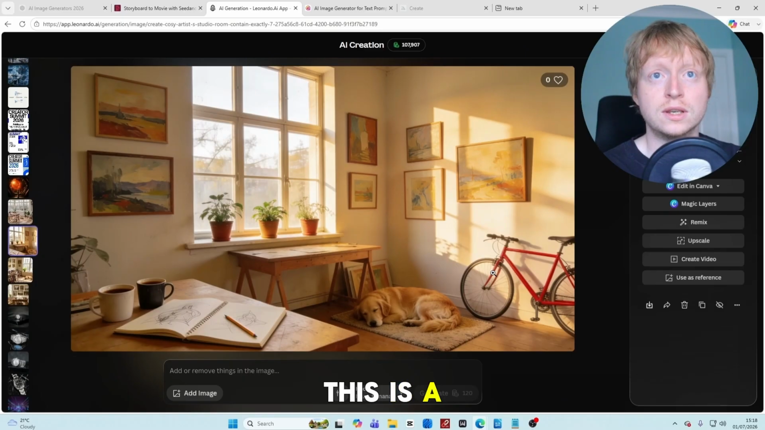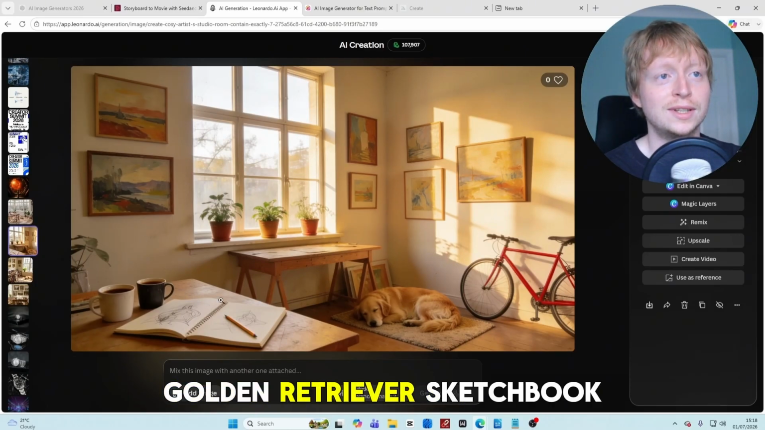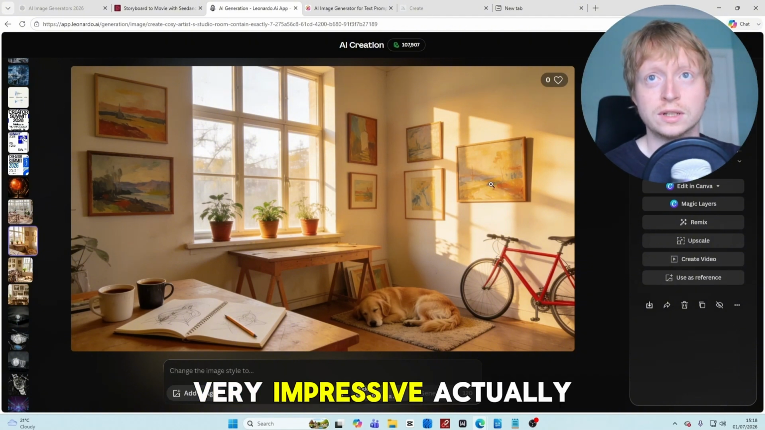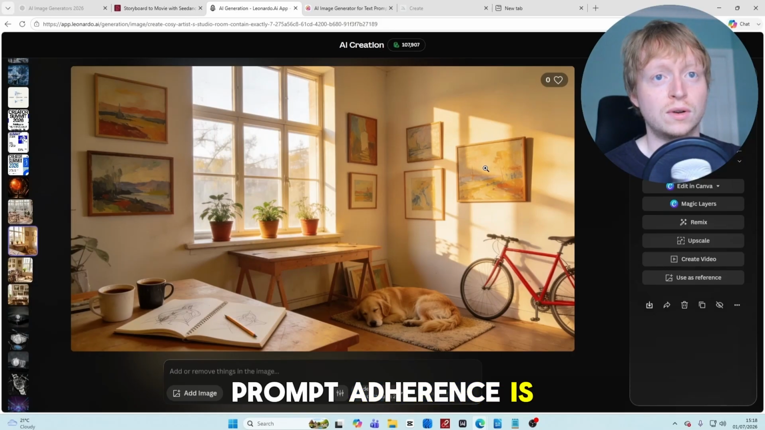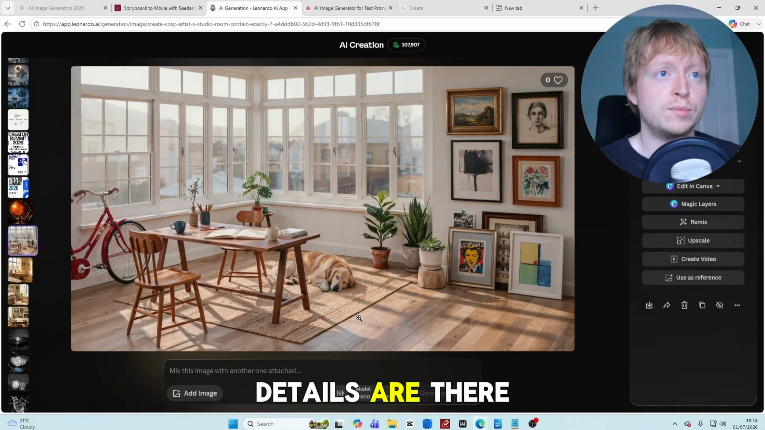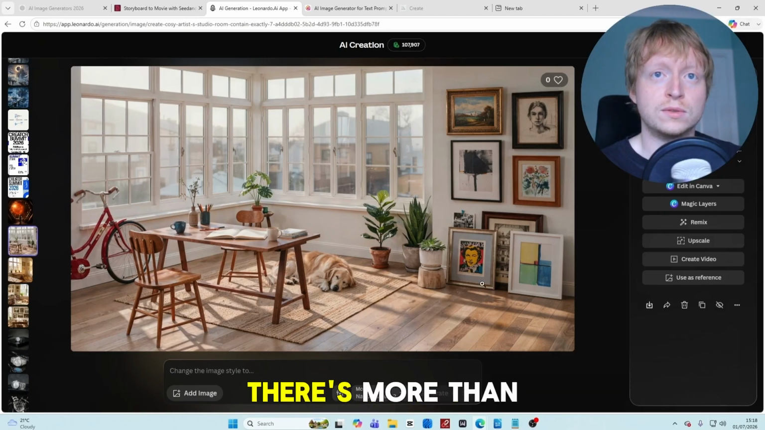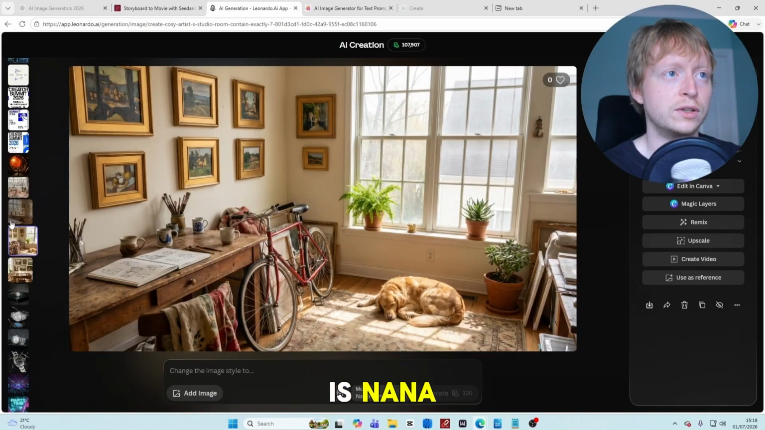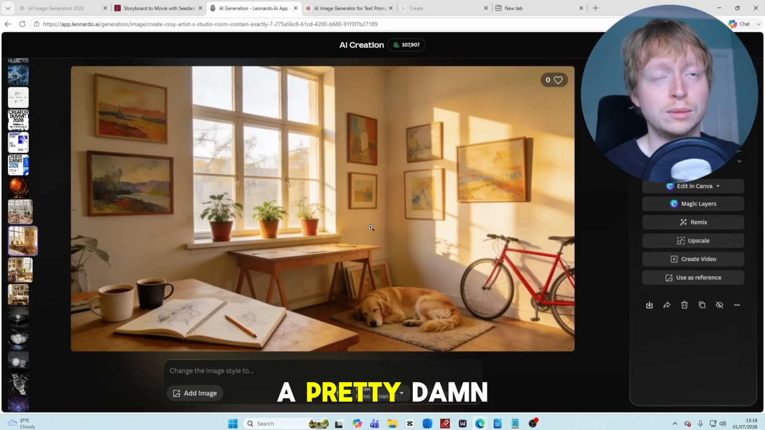This is Seedream. Yeah, seven paintings on the wall, three potted plants, golden retriever, sketchbook, two mugs of coffee, red bike. Yeah, that nailed it. Very impressive, actually, Seedream here. Prompt adherence is on point. Let's see if Ideogram managed the same thing. All the important details are there, but yeah, it's taken some creative liberties. There's more than three plants. There's more than seven paintings. GPT wins this one. Close second is Nano. Seedream did a pretty damn good job as well.